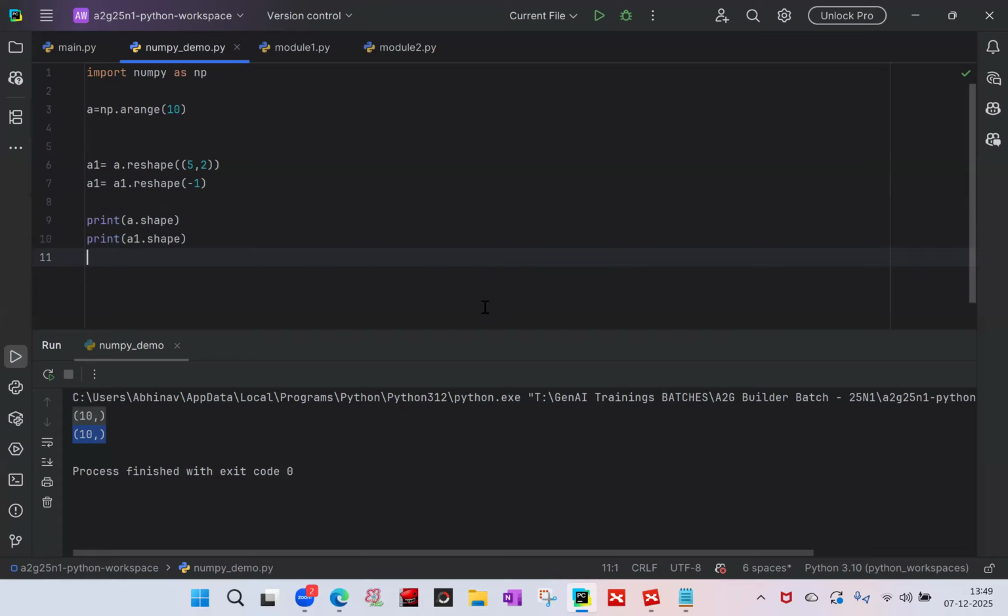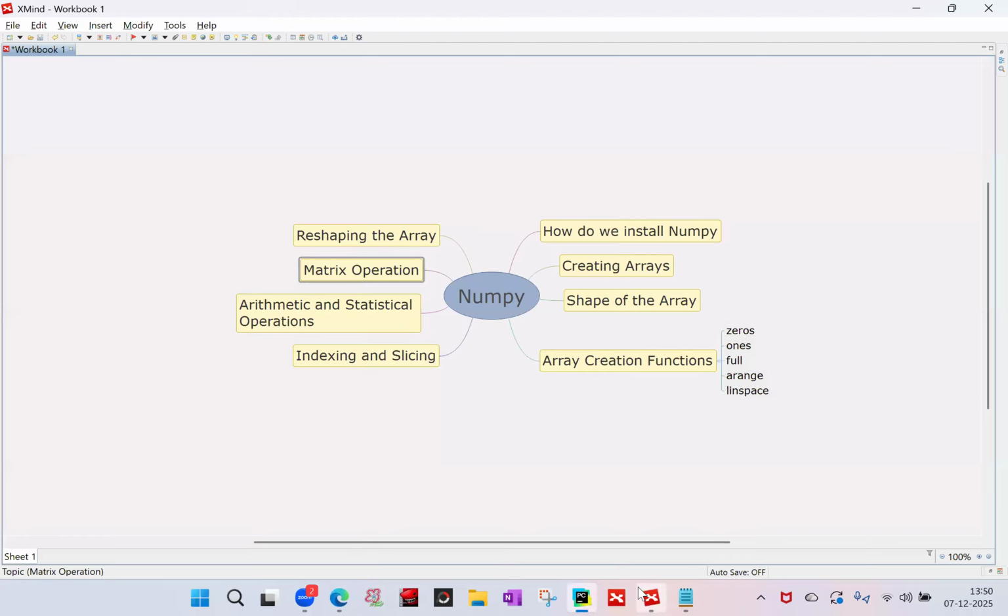So the next thing that we are going to see is pandas. Okay. We'll spend 10 minutes on pandas and then we'll take a break.